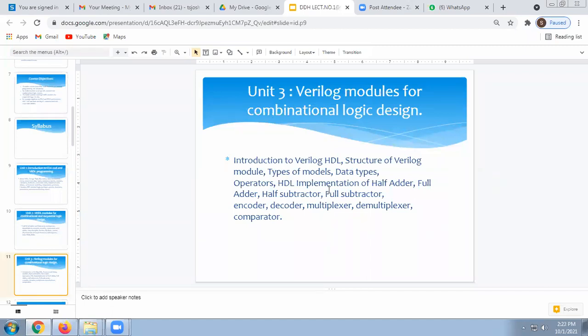In practical also, we are taking the same examples. In practical time, you have to code these circuits, and you have to implement and synthesize the code.